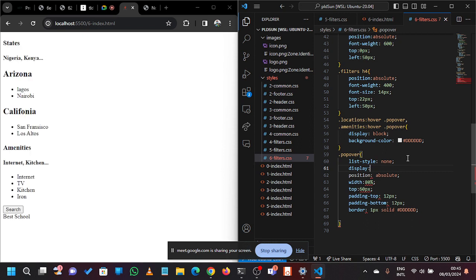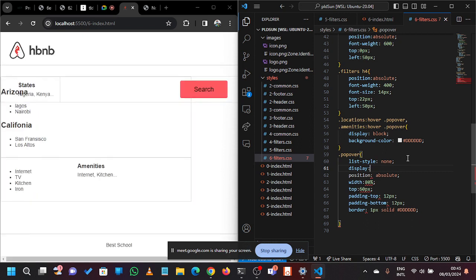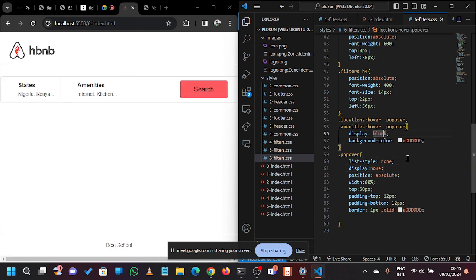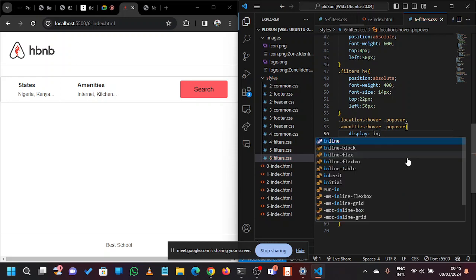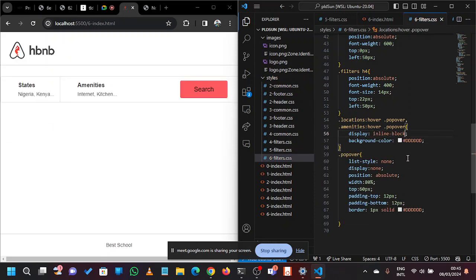I think we should change the display in the hover to inline block. Yeah, let me say inline block. No, in the hover, okay, display should just stay none. Yes, so here I should take it to be inline block. Okay, inline block. Still nothing. If I hover, I can't see any change here.